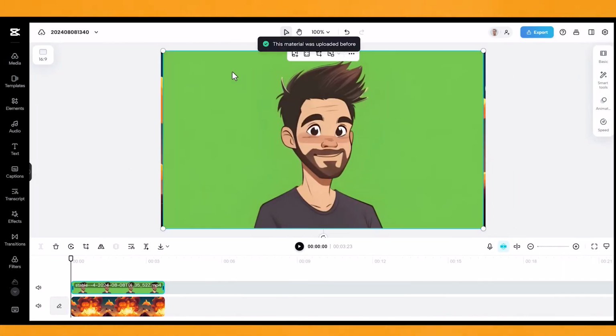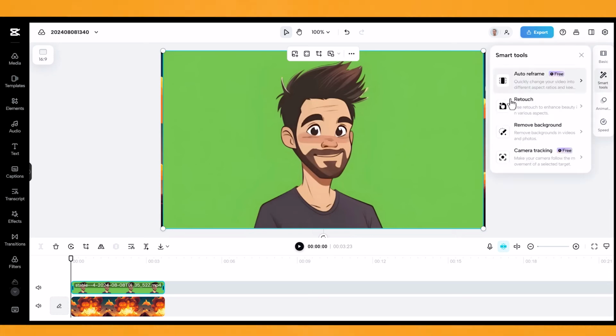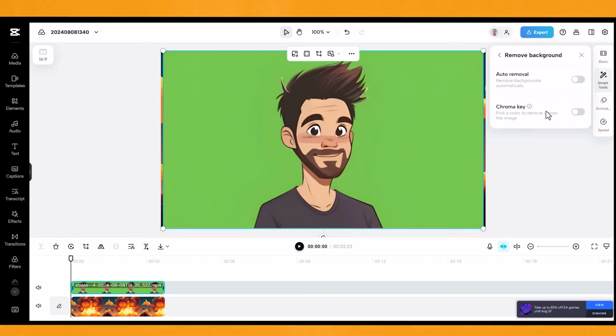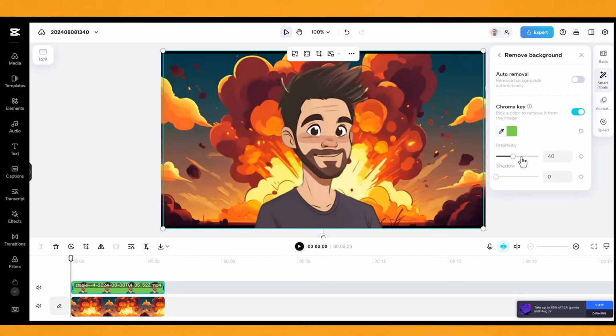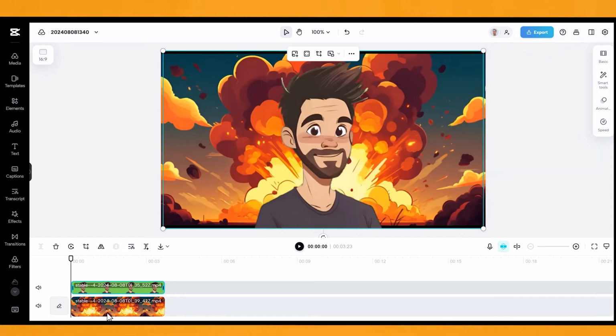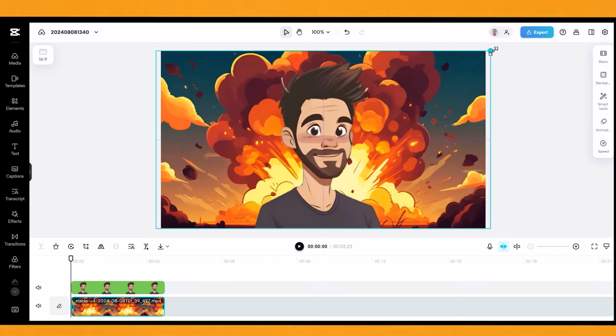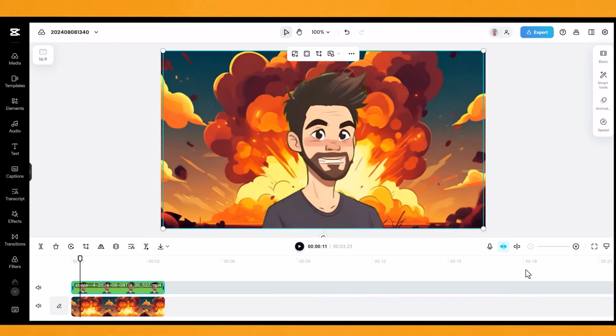Now, as you can see, there is a green background on this character. So what you have to do is go to Smart Tools, Remove Background, and you can either use the auto removal or the chroma key. I'll pick chroma key for this one. And as you can see, it's got rid of that green background. Now you might have to adjust the size of the videos, as the background just needed to be a bit bigger. And then all you have to do is export the video.